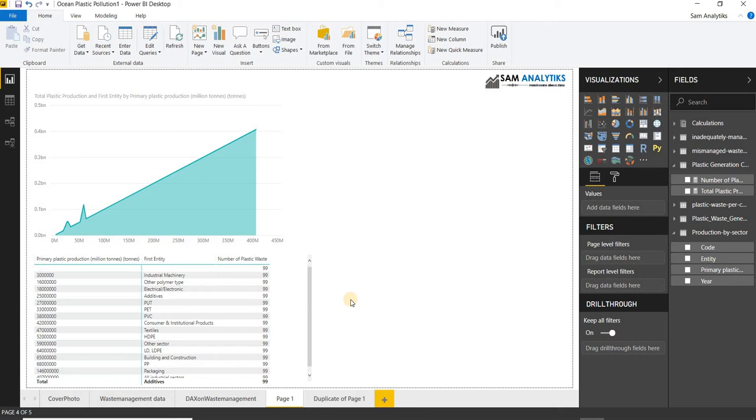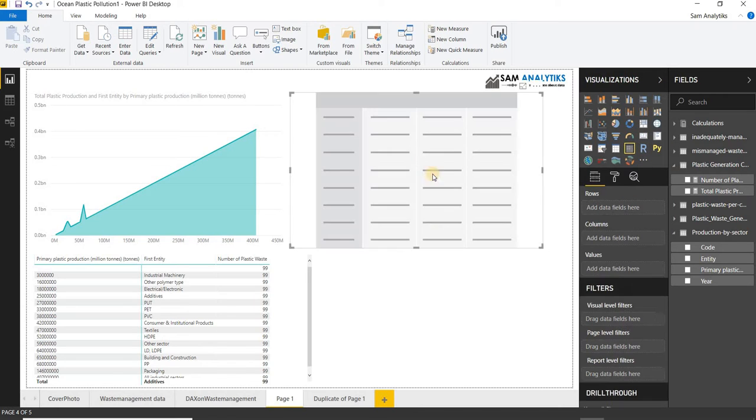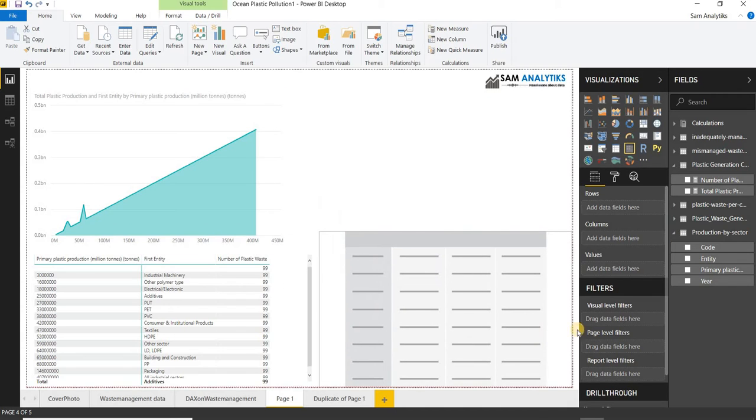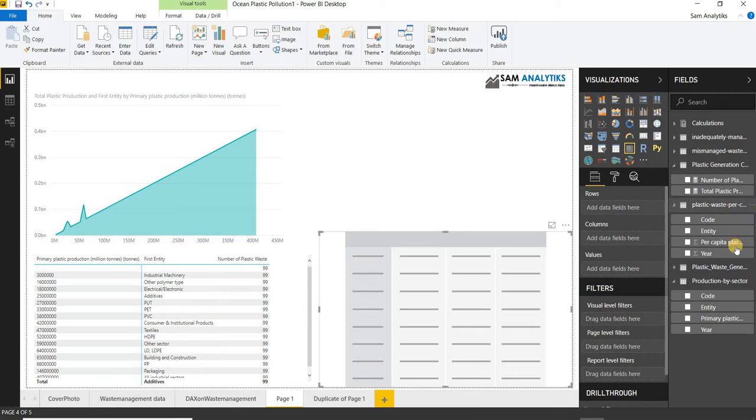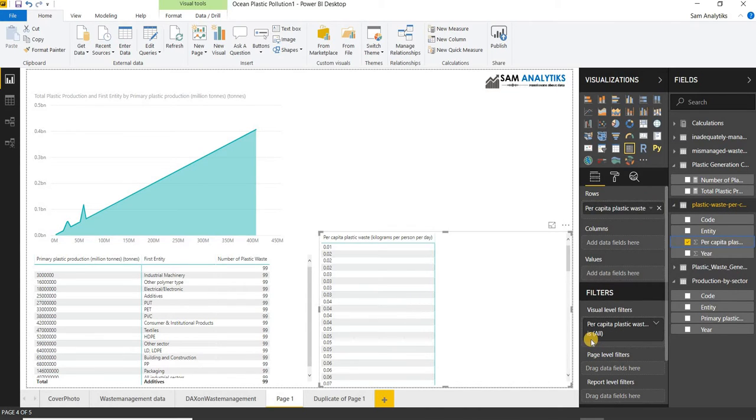If we take another one, which is basically by simply taking another matrix and creating it inside of the same, in the rows, and if I take the primary plastic per capita, I will take this one in the rows, and I will take the values in the entity.